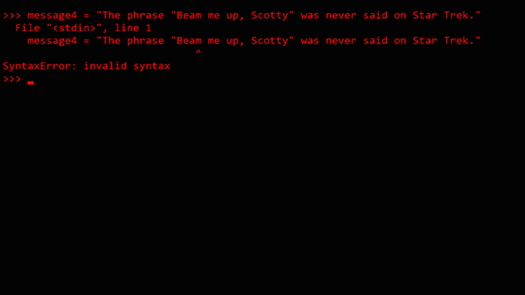If you make a string using double quotes but your text contains a quotation mark, you get another error. This is because Python interprets the quotation mark before beam as the end of the string. We can avoid this error by using single quotes to make the string.